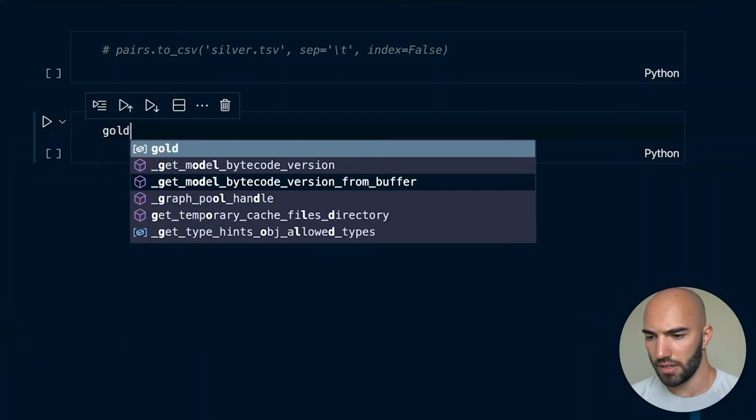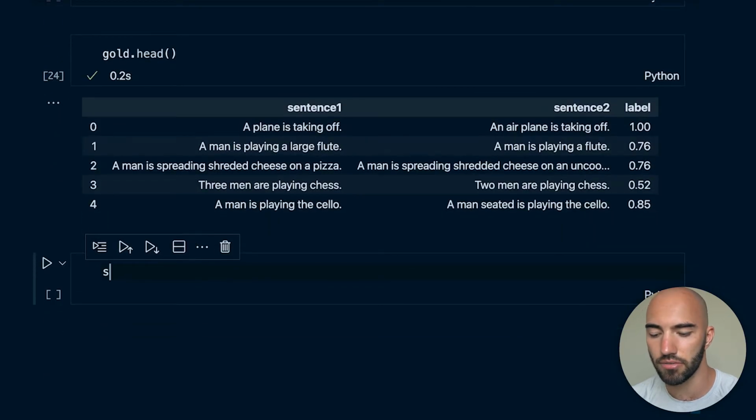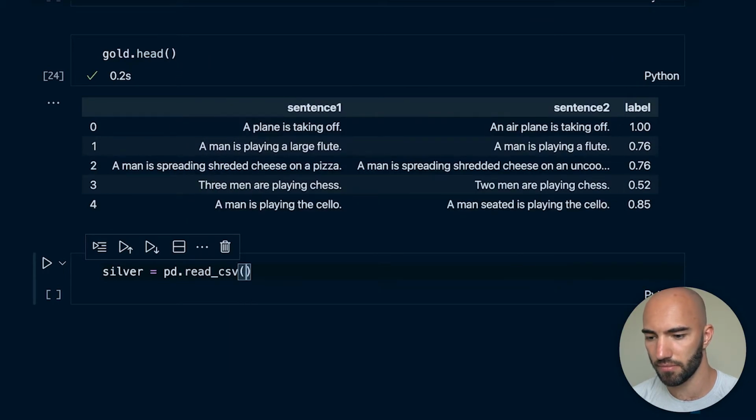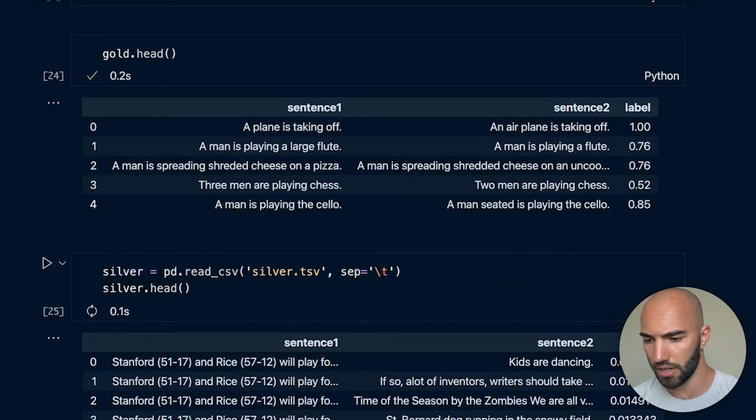So we have the gold data. Let's have a look at what we have. Yes, and the silver, I'm going to load that from file. So pd.read_csv, silver.tsv. Separator is a tab character, and let's have a look at what we have. Make sure it's all loaded correctly.